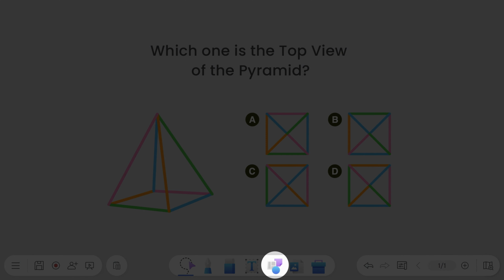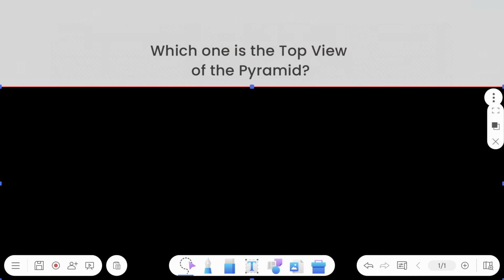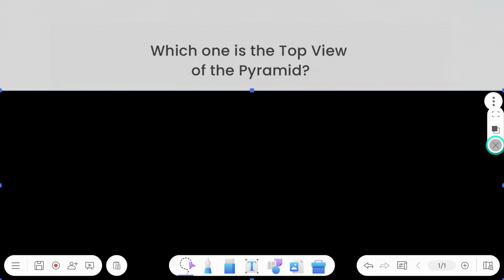First, tap here, then tap the Revealer icon. You can use the Revealer in a few different ways. You can start by covering the entire screen. Then reveal content gradually or all at once.